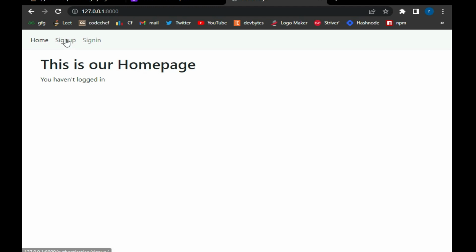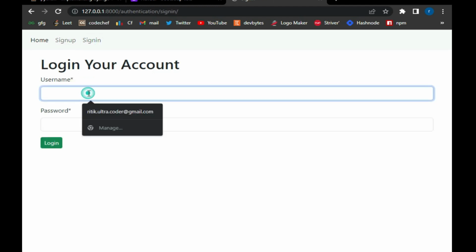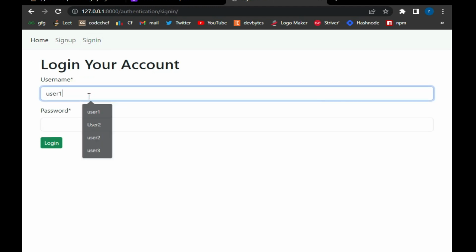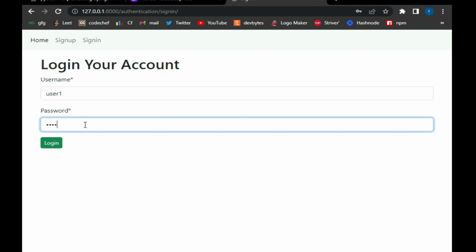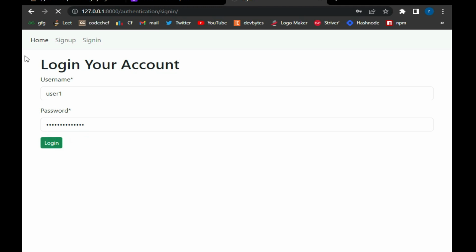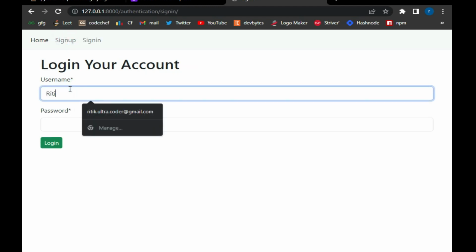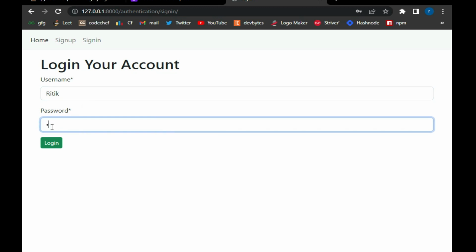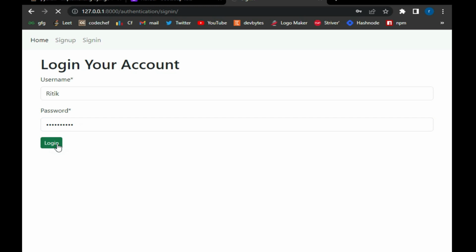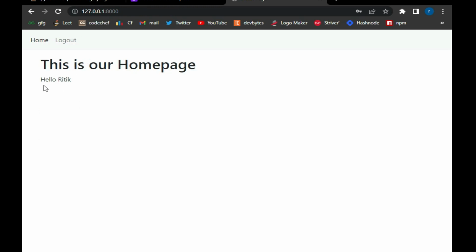You haven't logged in, and we are getting sign up and sign in. Let's log in with our user one, password 12345. Let's click on login, and now you can see that hello user one, meaning the username, appeared here. We logged in with Ritik 12345. Now you can see hello Ritik appears.